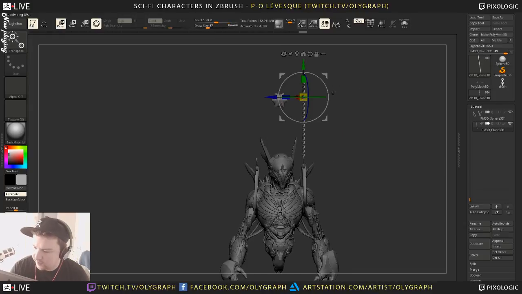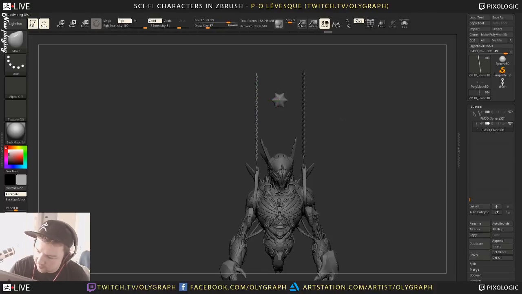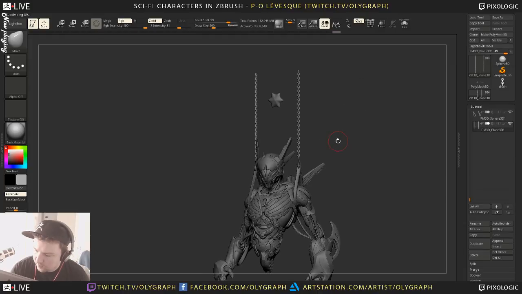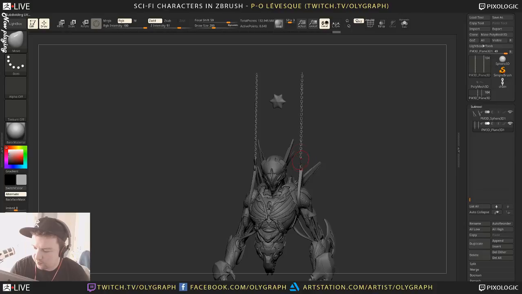So I have my chain here. I can just duplicate it. Better, maybe just rotate it so it's not that same thing. And that looks a bit CG. Sometimes it's good to just go and take some chain.